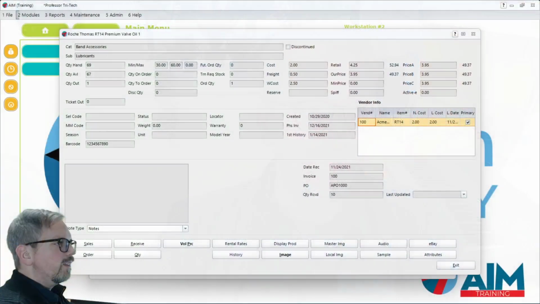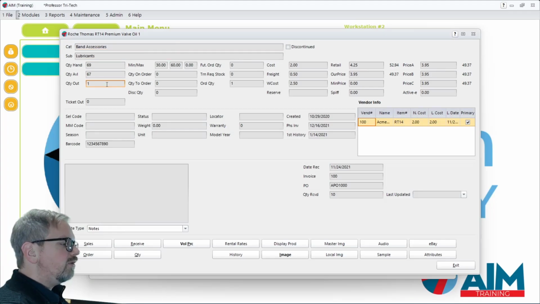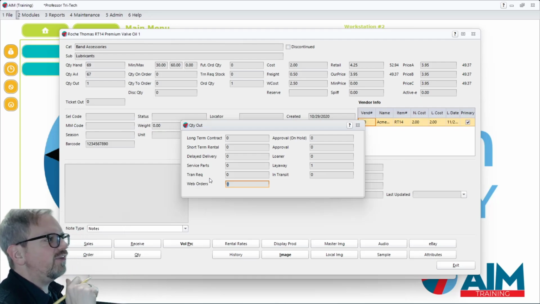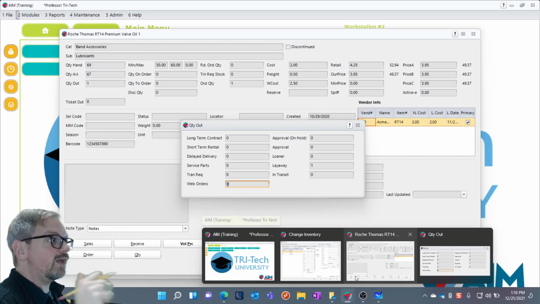Devin's got a question. Devin says, does it expect me to count items that are allocated for web orders? Actually, Devin, that is a great question. So let me switch back to my screen here. If we take a look at the quantity out and press F6 on that, you can see there is a spot here for web orders. Now, I will be honest, I haven't actually tested this, but I do believe that because this is considered a quantity out, it would not expect you to count that.